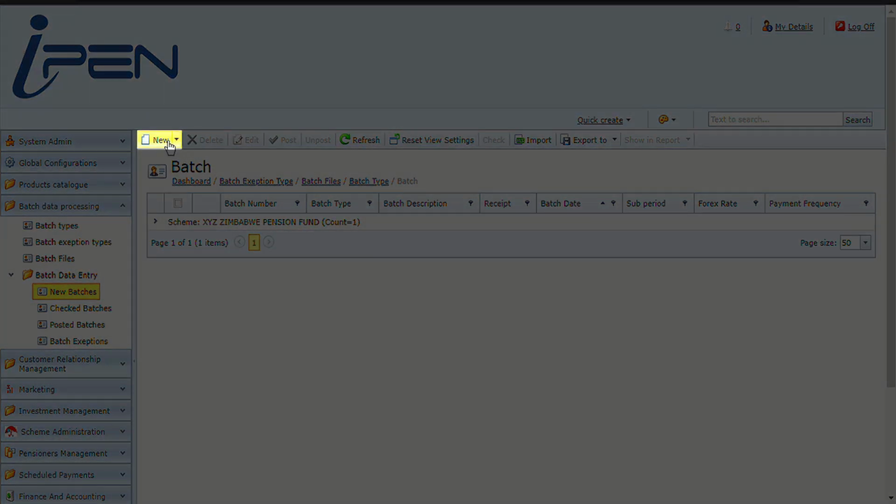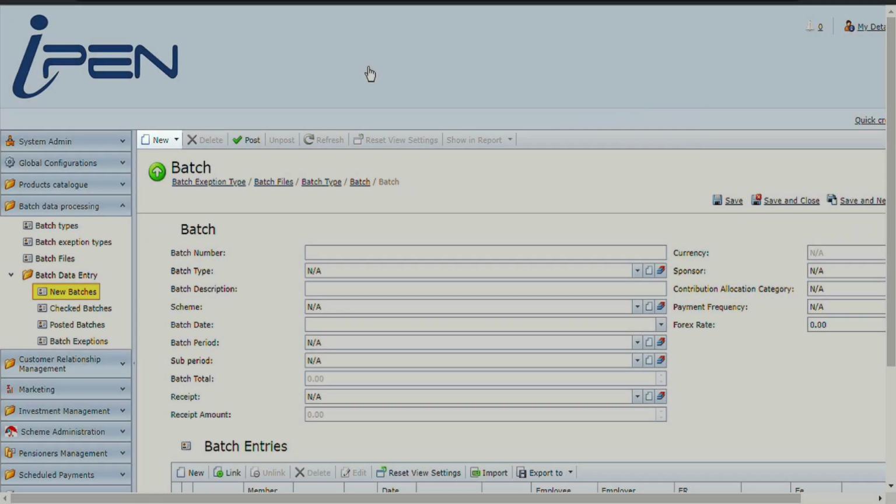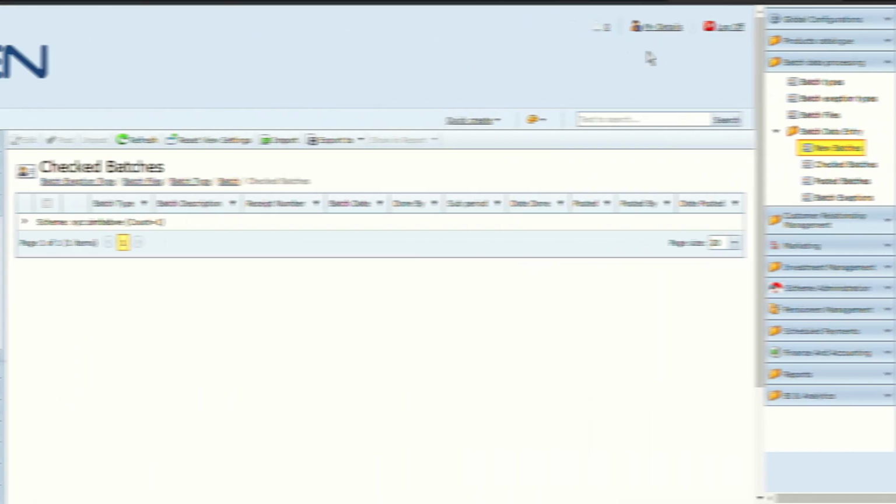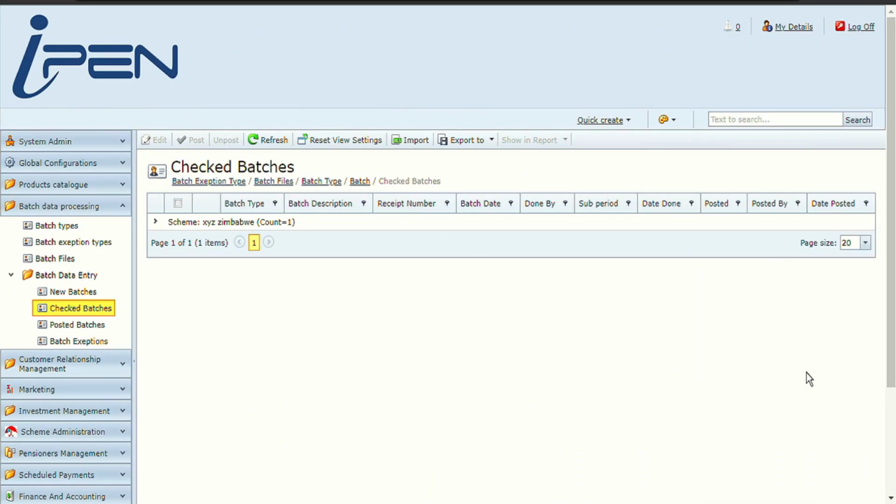We similarly create a new batch by clicking on the New button on the top left corner of the screen, or the Import button where we can import large data from Excel sheets. Batch data that has undergone processing by the system will be under the Checked Batches tab. This tab simply entails aspects to do with the verification and validation of entered batch data.